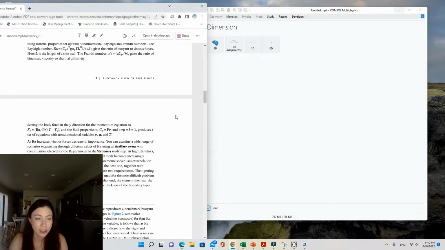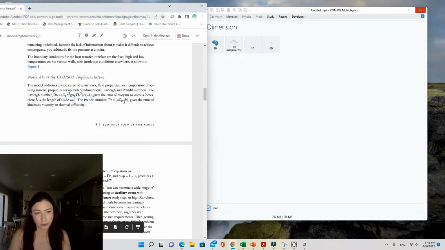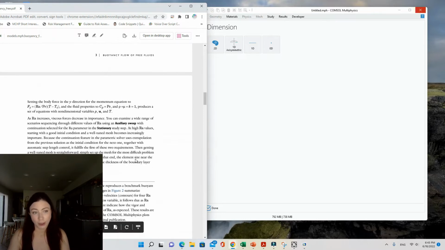As the Rayleigh number increases, viscous forces decrease in importance. And the Prandtl number is given by this expression, the ratio of kinematic viscosity to thermal diffusivity.